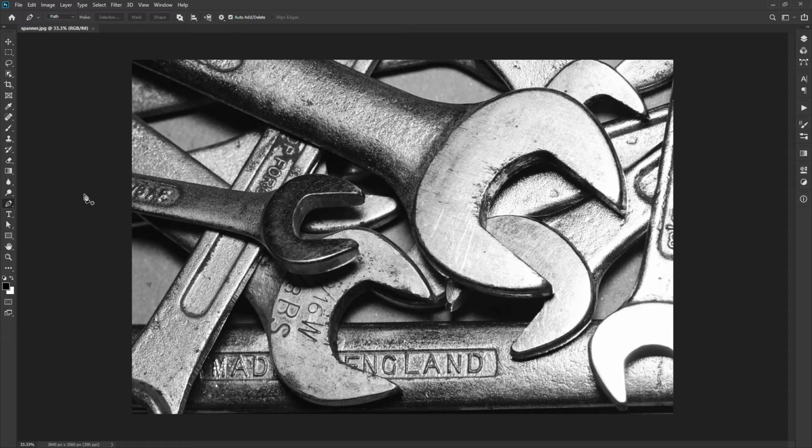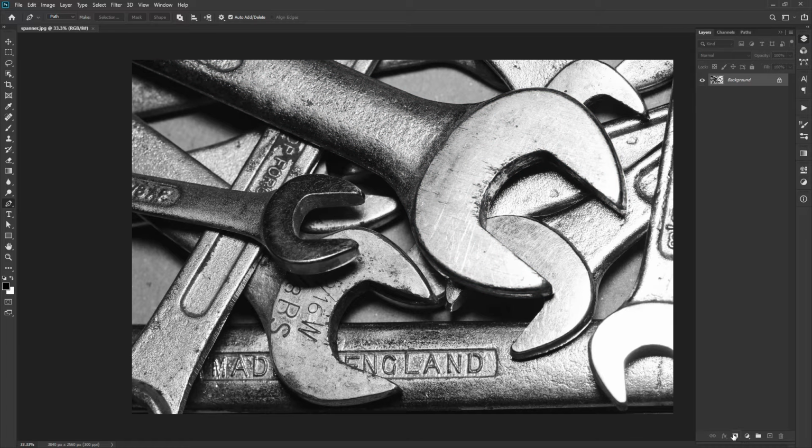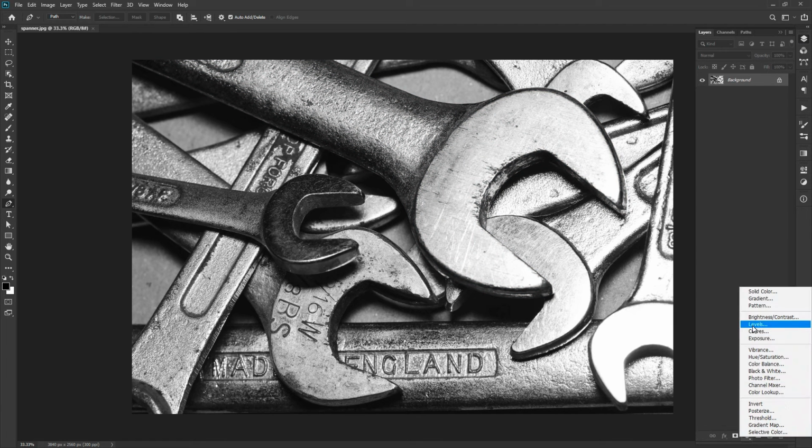In this image we can see lots of spanners, so it's very difficult for previous tools to select any of the spanners from the image. We want to select this spanner from the image. Let me brighten the image temporarily so that we can see the edges properly.